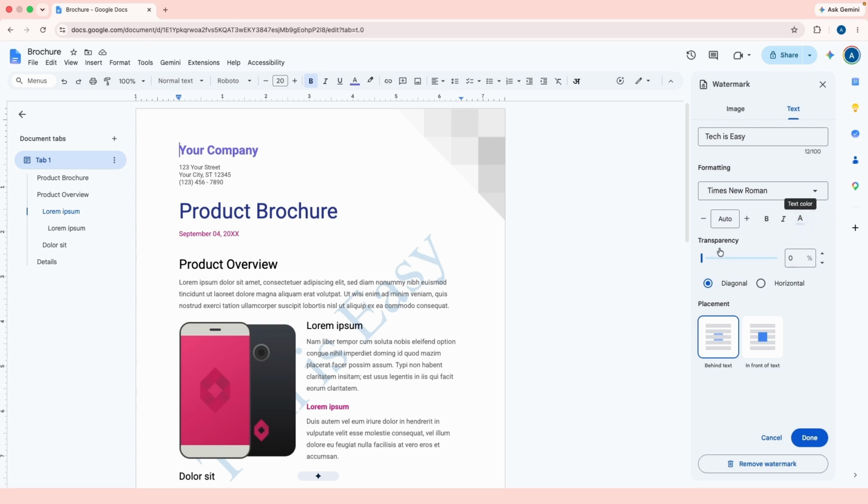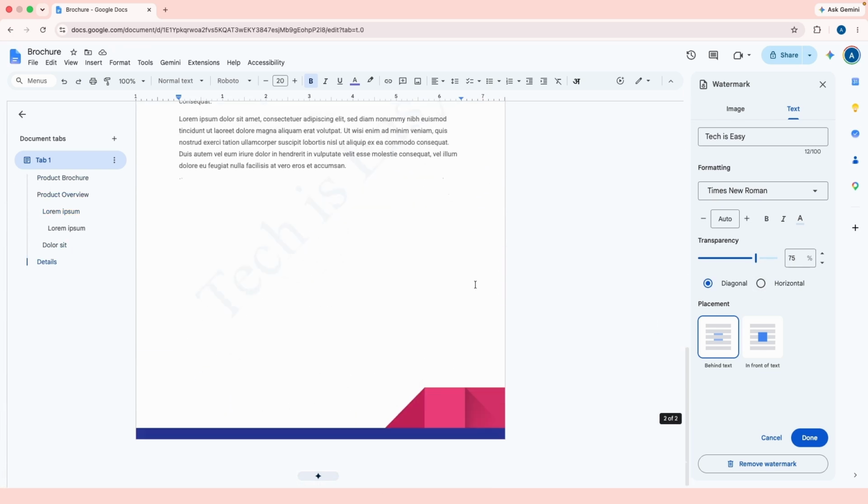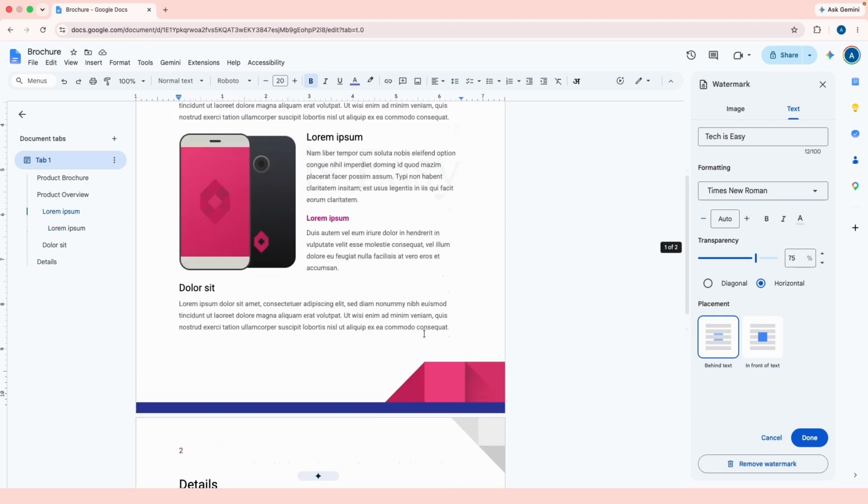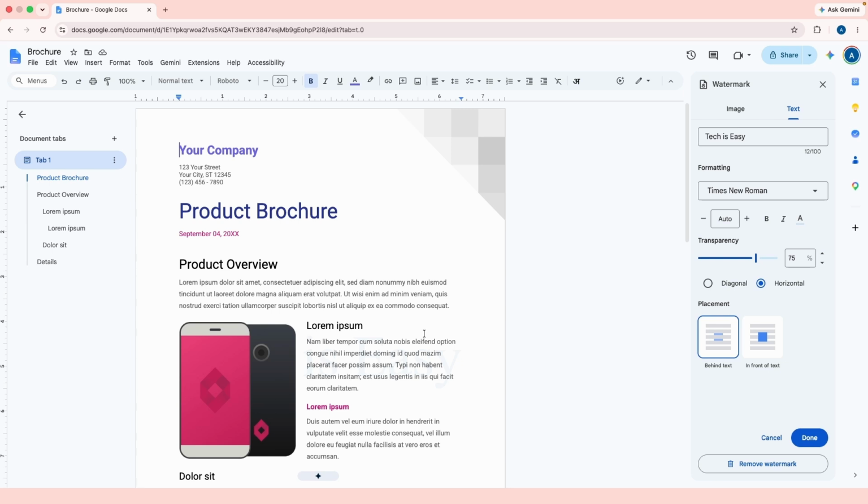Then we can decide the transparency. If you want it to be really subtle and more transparent, then you can do something like this. Then we can make it horizontal if we want to. Currently it's diagonal, but if I do this, it's been made horizontal. And we can decide if we want it in front of the text or behind. As you can see, the changes apply to both pages. If you're happy with this, you can click on Done.